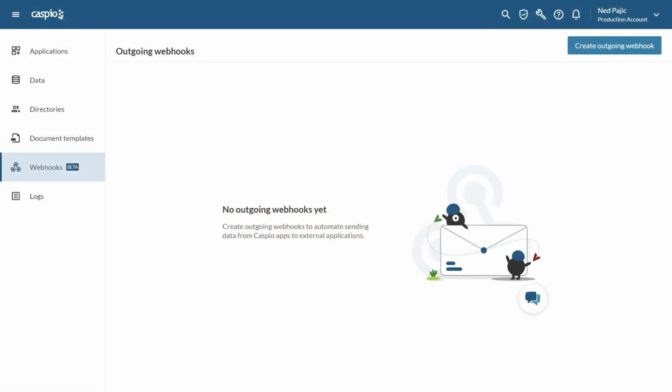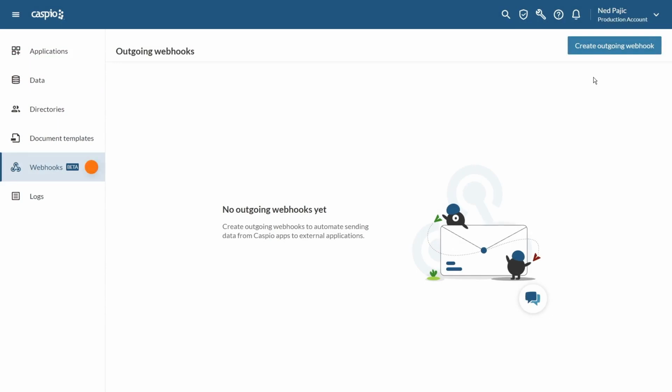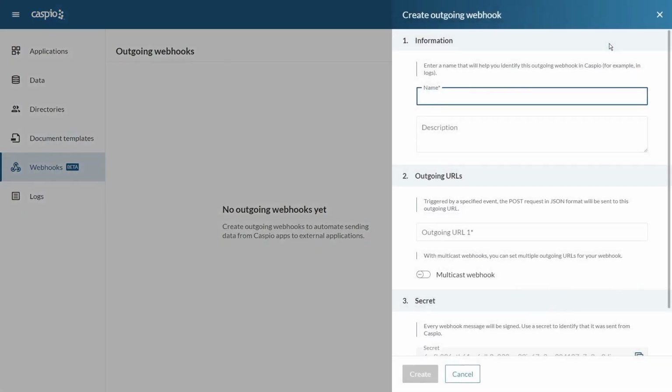In today's video, we'll set up an outgoing webhook in Caspio to notify users inside our Slack channel whenever a new support ticket comes in. In Caspio, I'll select the Webhooks tab and create an outgoing webhook. Let's name this webhook Notification to Slack Channel. Now we need to add the outgoing webhook URL to where the data will be sent. The outgoing URL is provided by the target service.